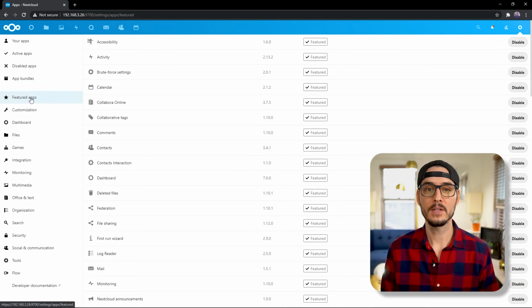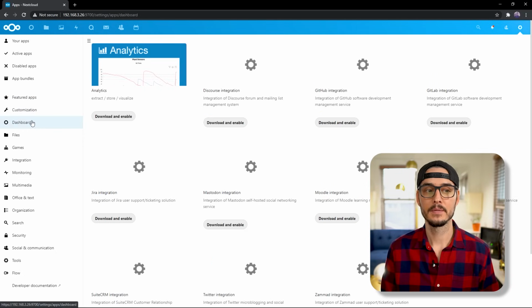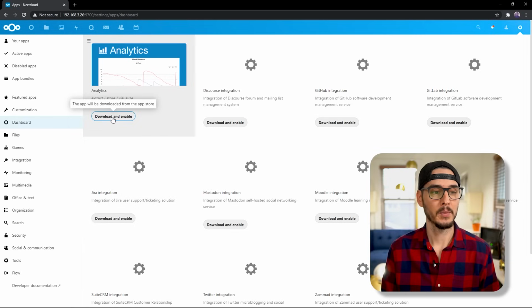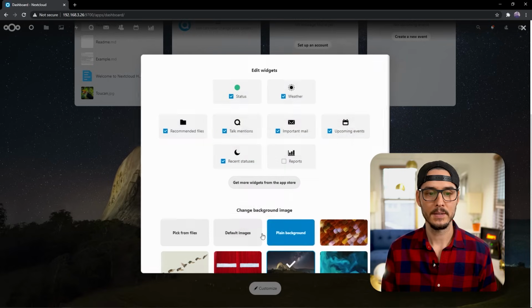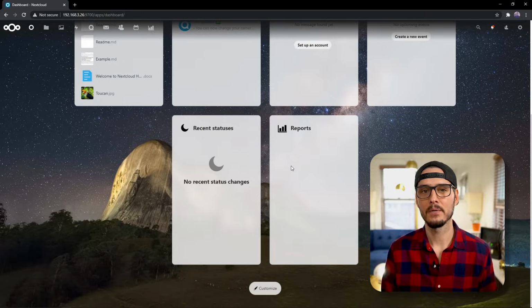We can see some of the featured applications, some customizations, dashboard apps, files, games, you name it. If we wanted to download a new app, we would just click download and enable. It will pull down this new application and then enable it. So we install this analytics application and it looks like it's for our dashboard. So let's go back to our dashboard. And if we go back to customize, we should see this reports option. And it's blank now, but it will generate some data soon.